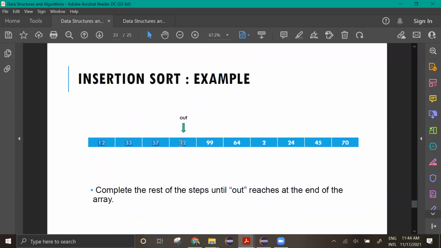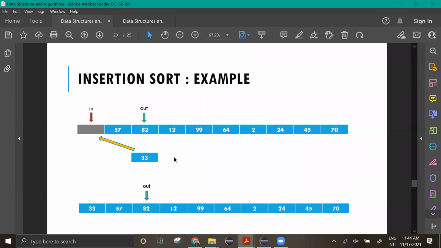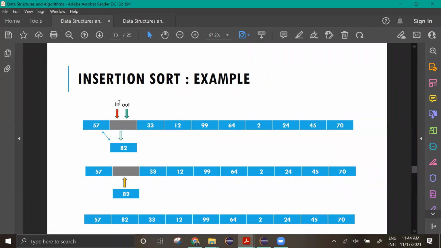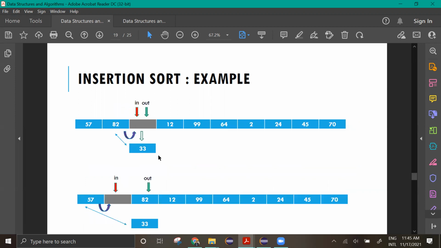Now this part is sorted. So we select this one and remove it. Complete the steps until out reaches the end of the array. Out කියන එක මේ පැත්තට යනකම් මේ වැඩේ කරනවා. Every time, out is moving from index 1 to the right, and every time in is moving left from out. Out එකෙන් පටන් ගන්න in එක පිටිපස්සට යනවා. Like this, see?